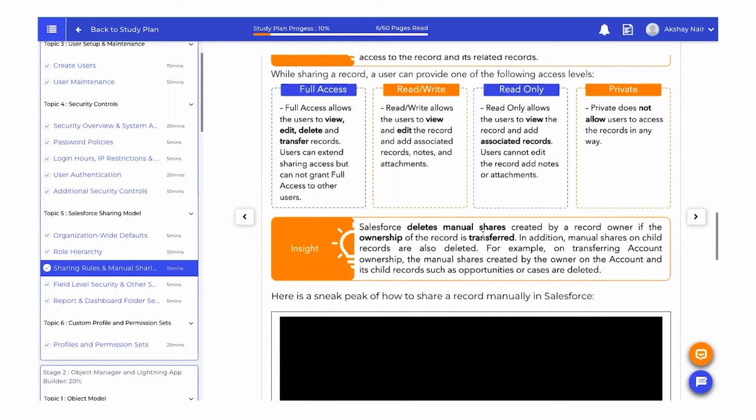Salesforce will delete the manual shares created by a record owner if the ownership of the record is transferred. In addition, manual shares on the child records are also deleted. For example, when transferring the account ownership, the manual shares created by the owner of the account and its child records, such as opportunities or cases, are deleted.